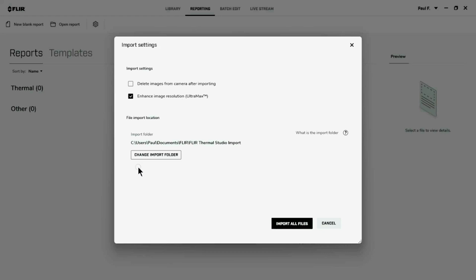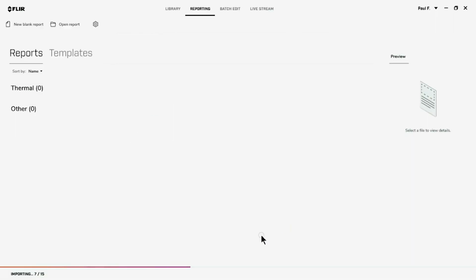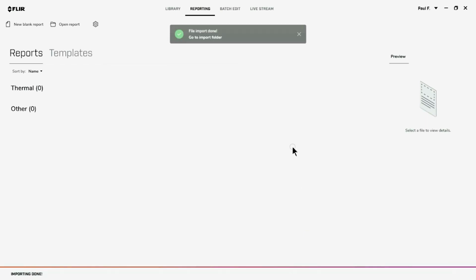Where the images get stored is going to be determined by this option. You can change it to whatever folder you wish on your computer. I'm going to leave it as the default, which is the Thermal Studio import. I press or select Import All Files. You'll notice the progress bar at the bottom of the screen. Once it's completed, this prompt gets displayed.